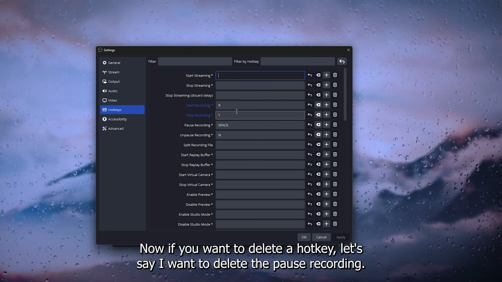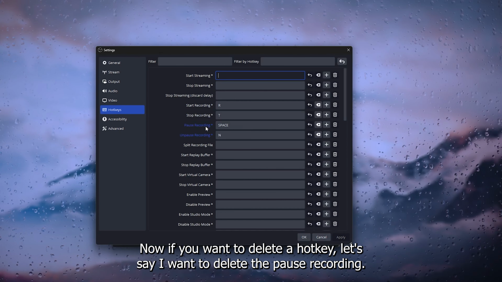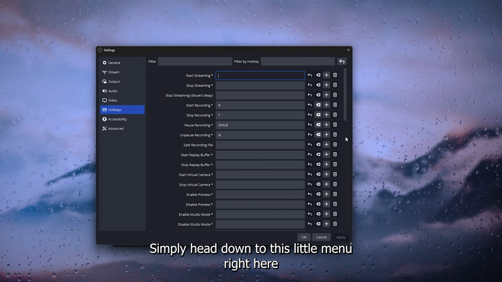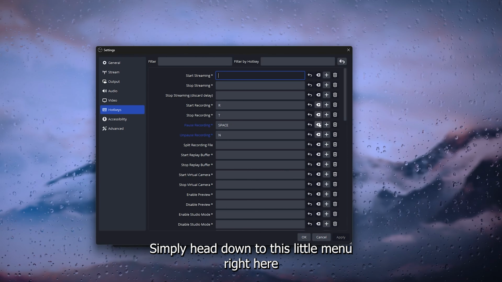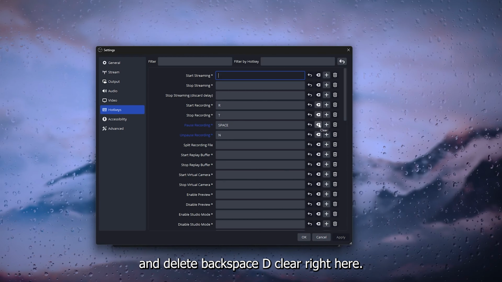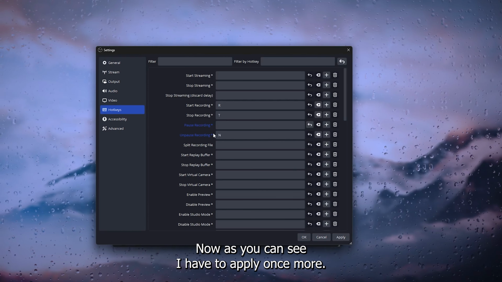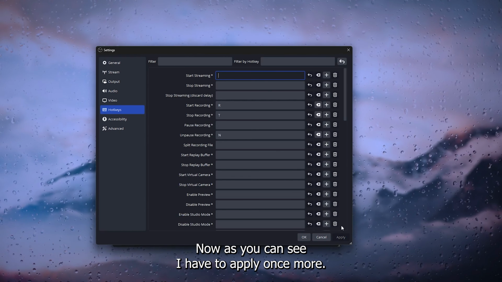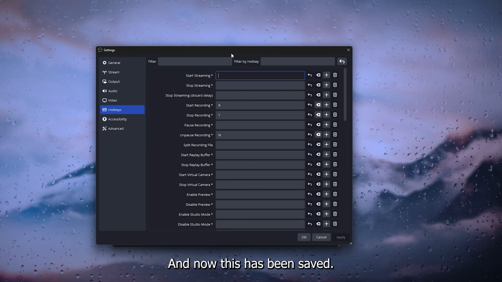Now if you want to delete a hotkey, let's say I want to delete the pause recording, simply head down to this little menu right here and do the backspace, the clear right here. Now as you can see, I have to apply it once more, and now this has been saved.